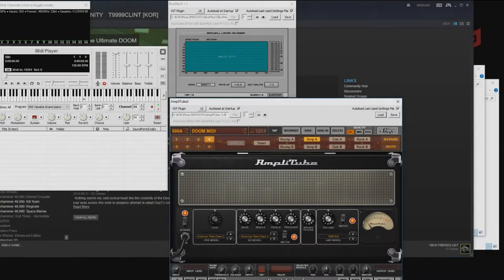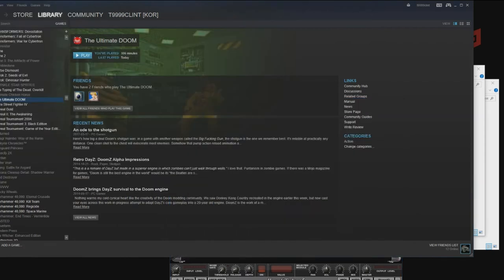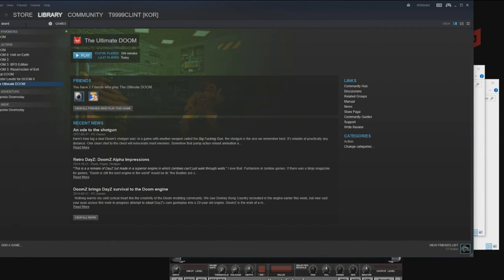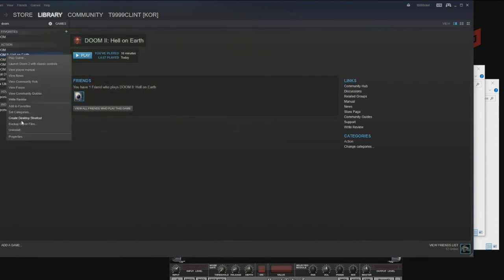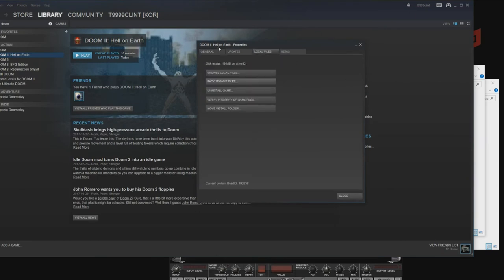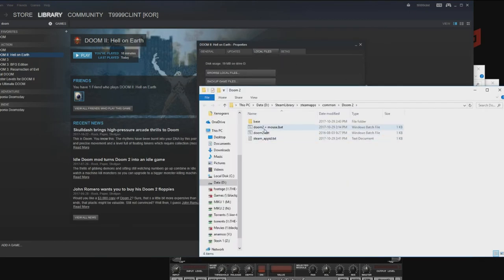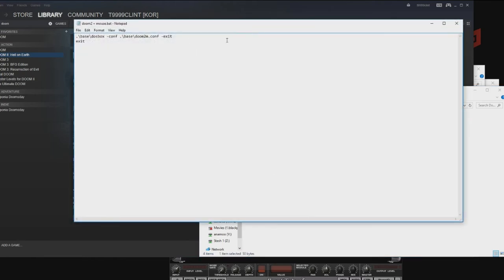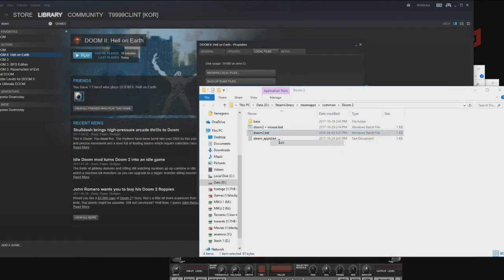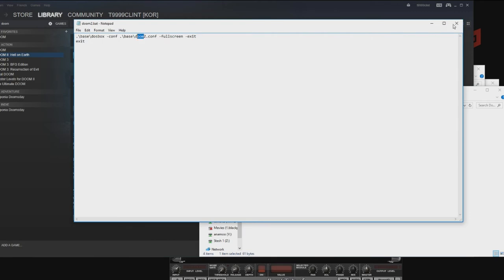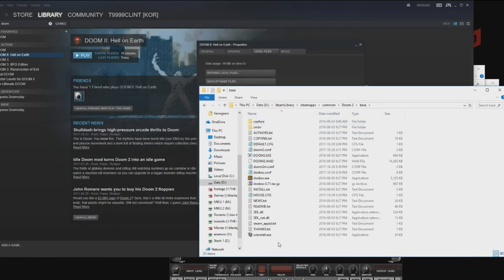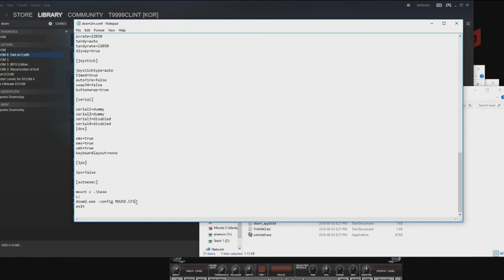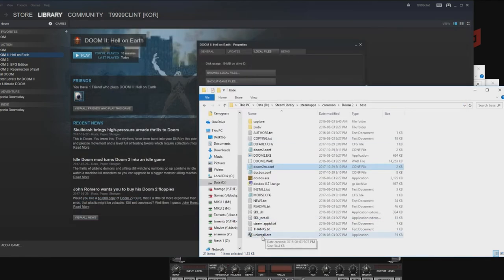Do a quick overview and show how to do it for Doom 2. Basically the same steps. Browse local files. Check what this is doing. Doom 2M. This one's probably Doom 2. Yes, it is. Mouse.config. Okay, so that's all the same as Doom 1 then.